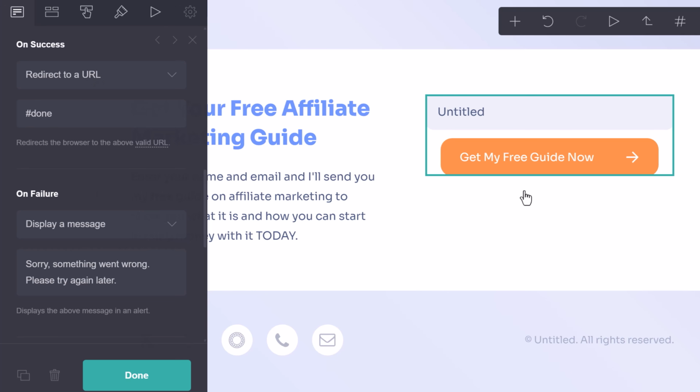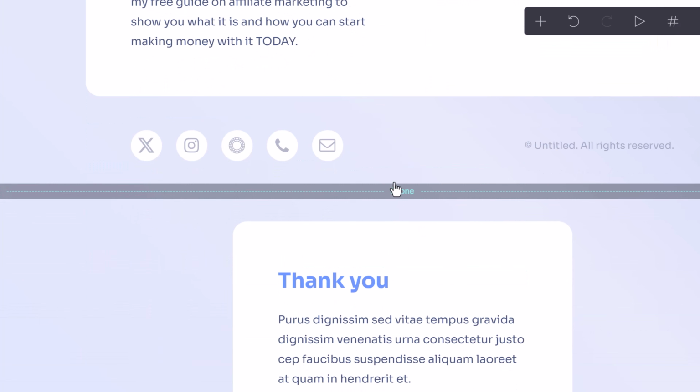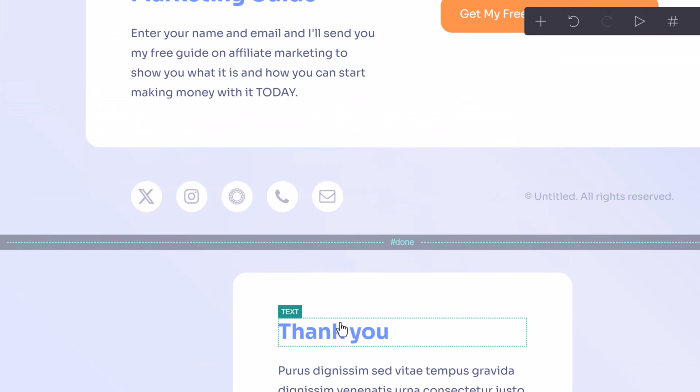And then here, after somebody hits submit, where do you want to take them? Well, you want to take them to the done page, right? The done page is going to be right here. Let's click on leave section view, and this is the done page. So we'll be able to change that later on as well.